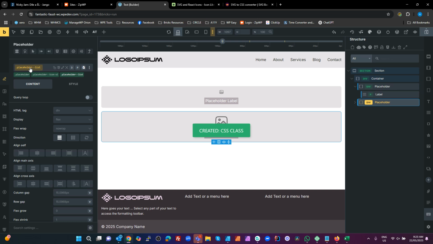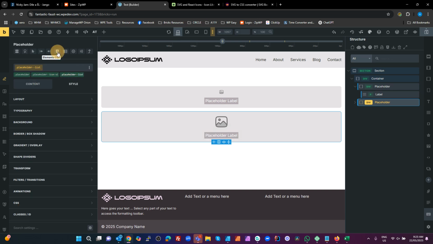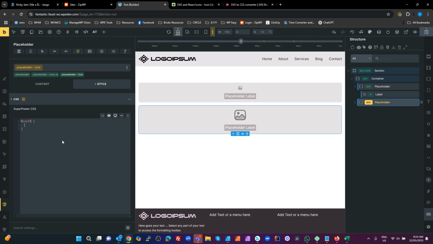Placeholder list. R tab, and it was dash dash SV. Was it icon SVG? I think it was.